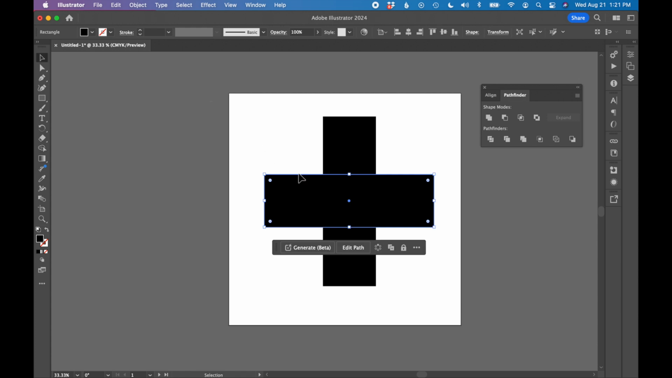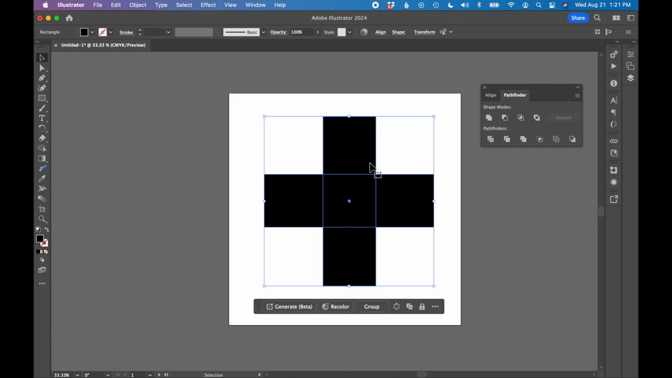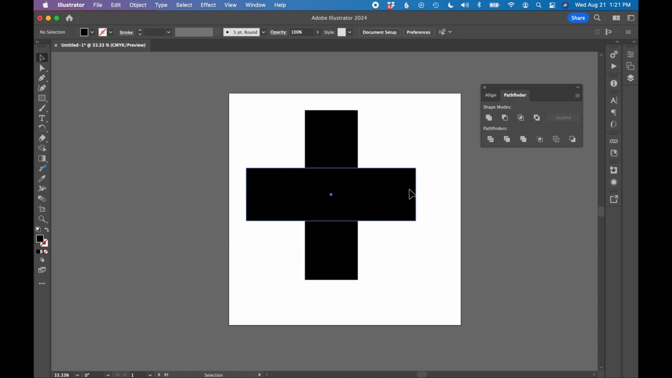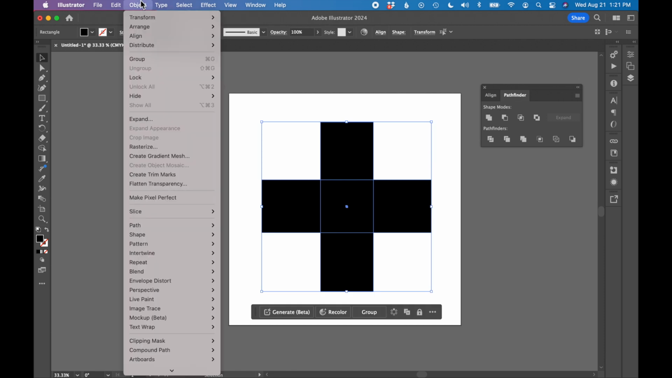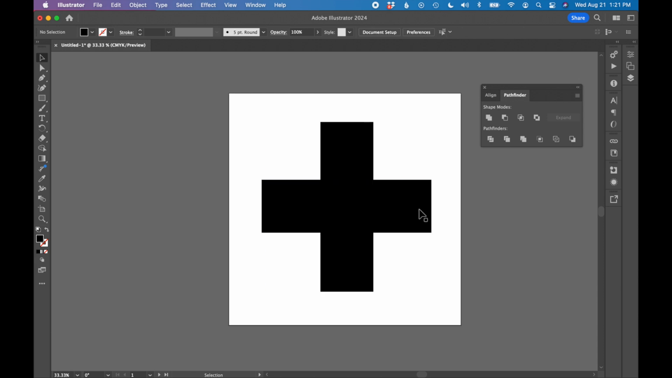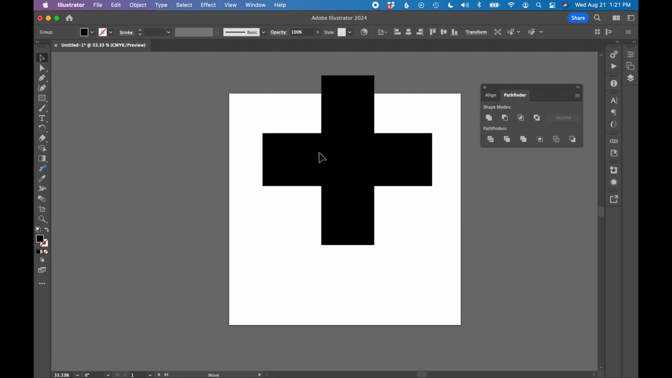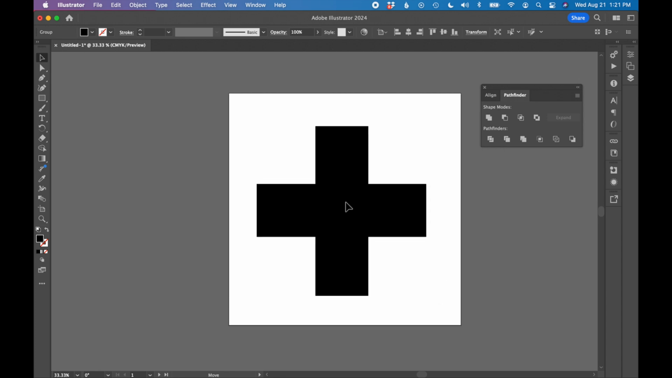And the last thing I'm going to show you is grouping. So let's say I want these to move around together in my artboard, but I don't actually want to merge them. So you can just go to Object, Group, or Command G, and that will place these two objects together in a group so you can more easily move them around and use them in your designs.